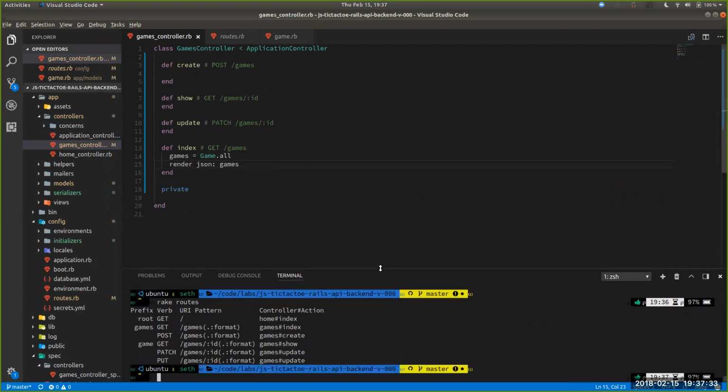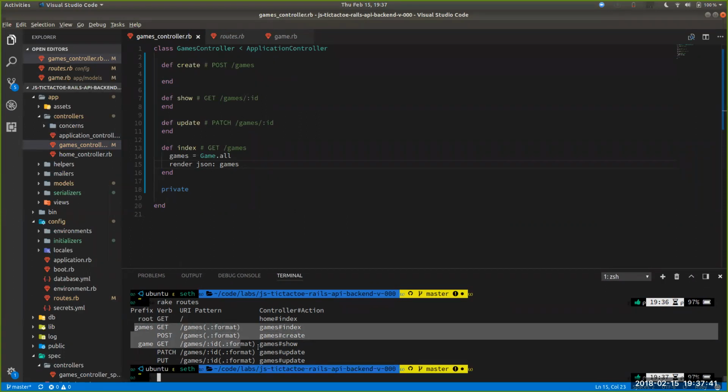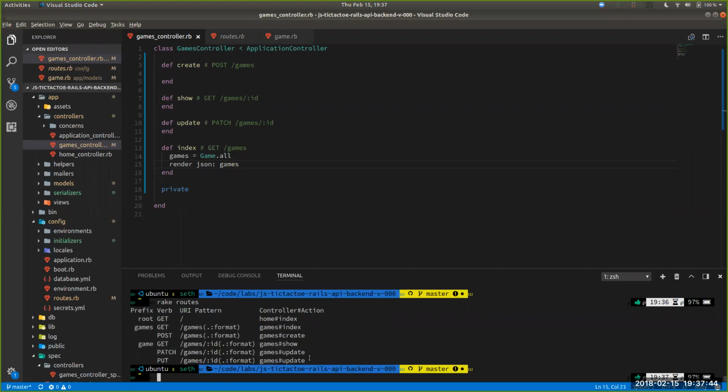Okay, so we see we have our root with a GET request going there, and then games and game and exactly where they're going. And we're going to explicitly say we only want to return JSON out of these routes so that they're only going to be used as API endpoints. I guess people could use them for other things if they wanted to, but really the definition of an API endpoint is just giving you data and not formatting it or showing it in any special way, which is what a view would be doing for us.